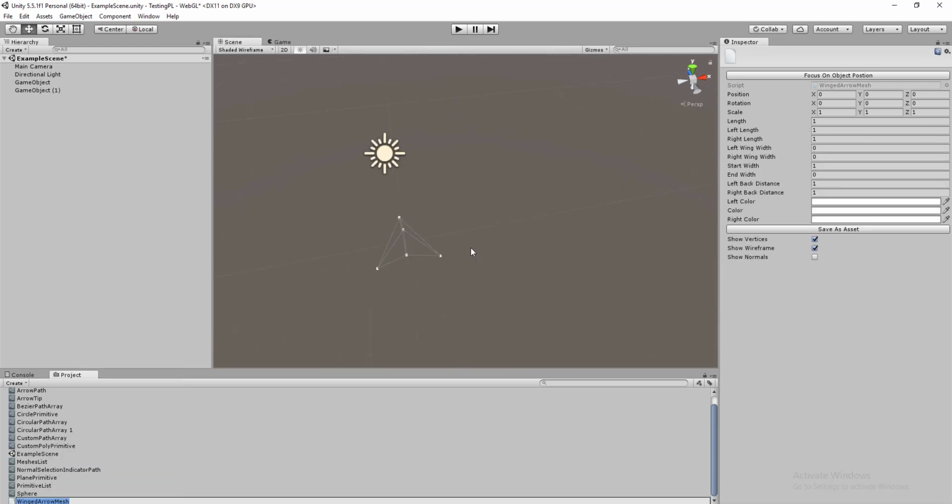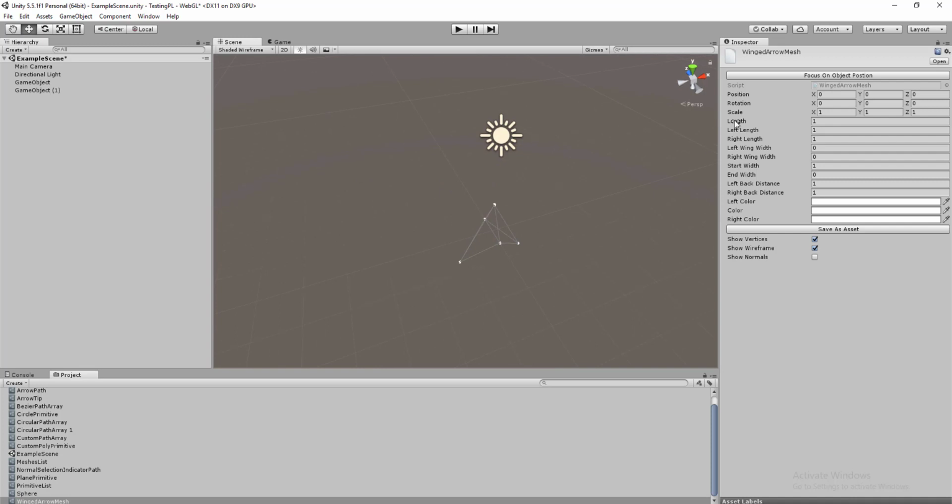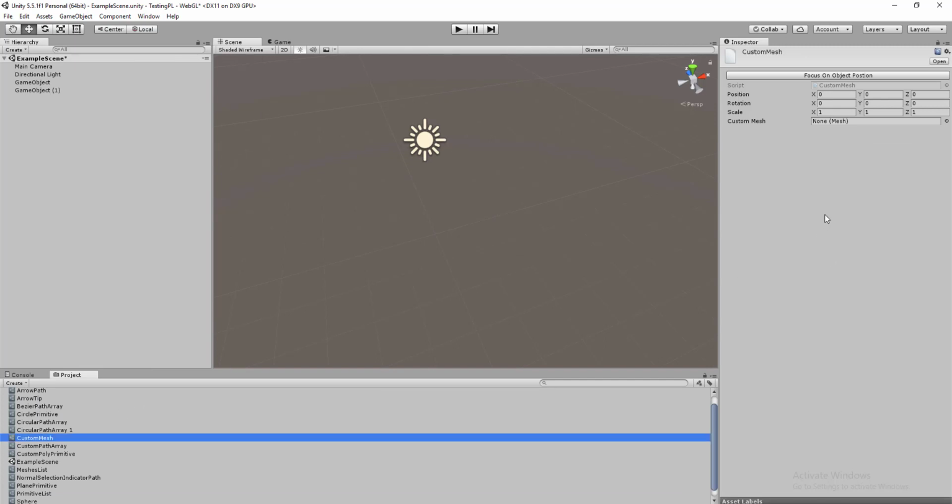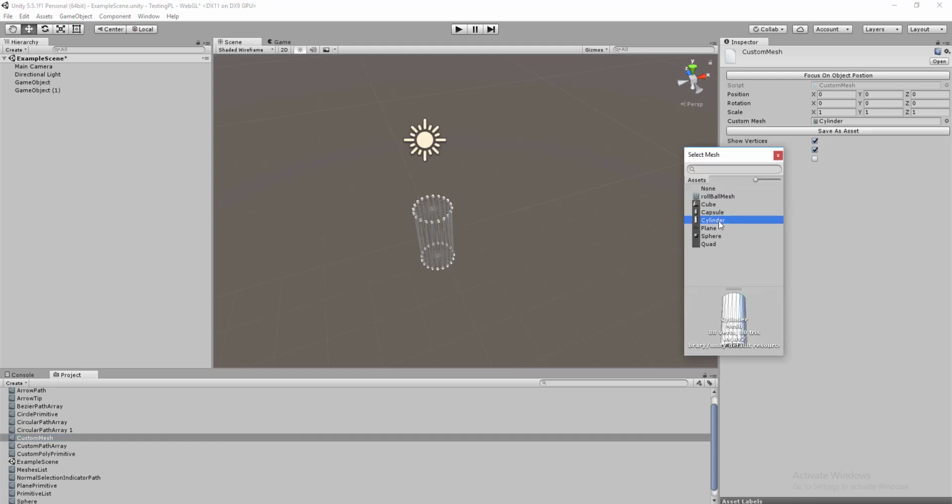Winged arrow mesh will create a mini arrow which has adjustable edges, its frontal part, left and right paths and their widths. The width is also adjustable at the start and end of the arrow. The custom mesh object enables setting any mesh that is an asset, and it converts it into a procedural mesh that can be used by arrow paths and arrow tips.